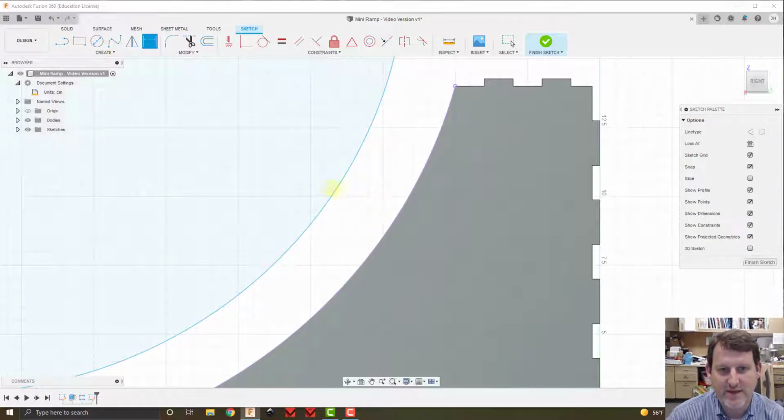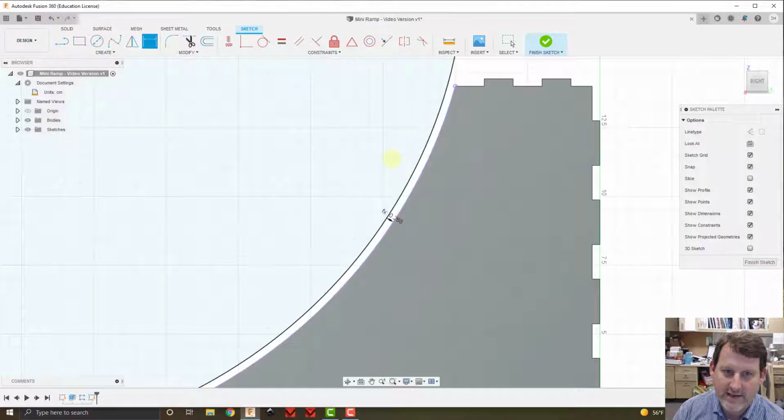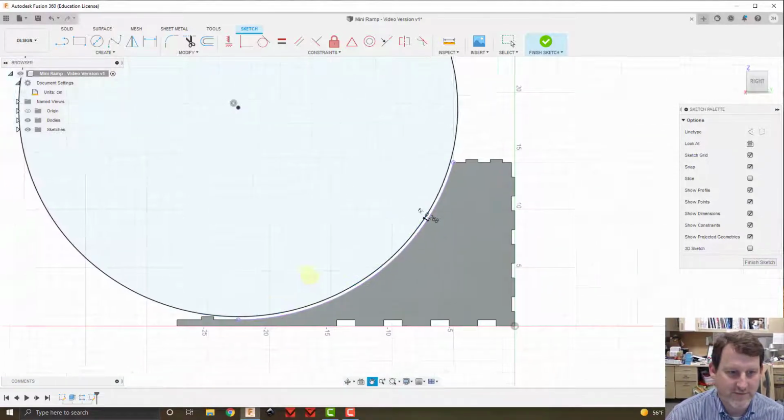So I'm going to use the dimensioning tool. I'm going to dimension between here and this purple one. I'm going to click in the middle to place it, and I'm going to call this one thickness, and enter. And now that's one thickness away from each one. Awesome, so far so good.